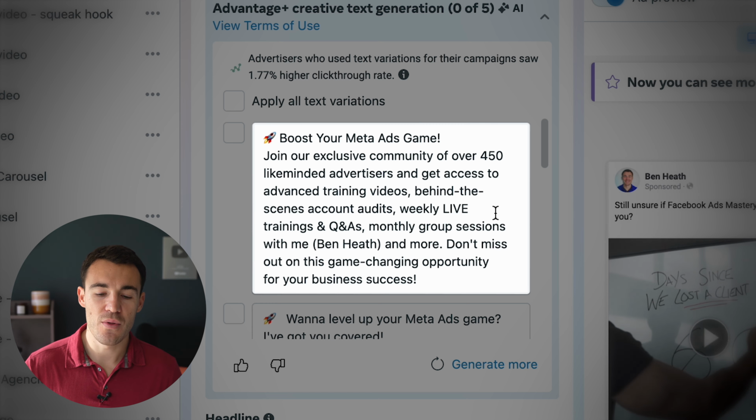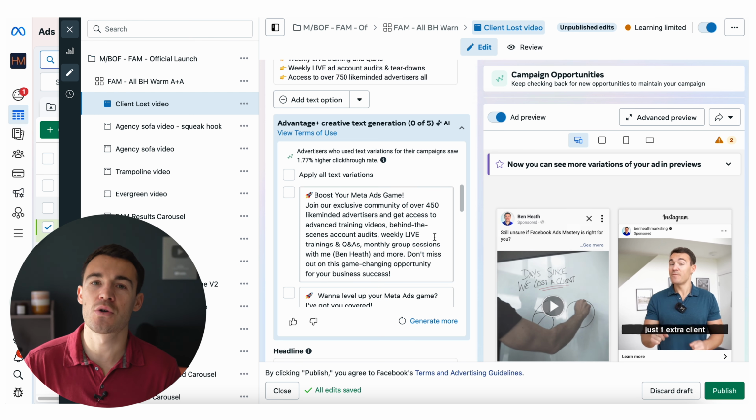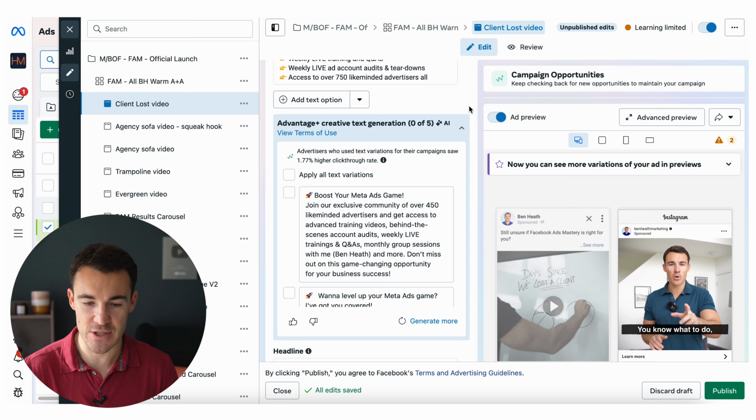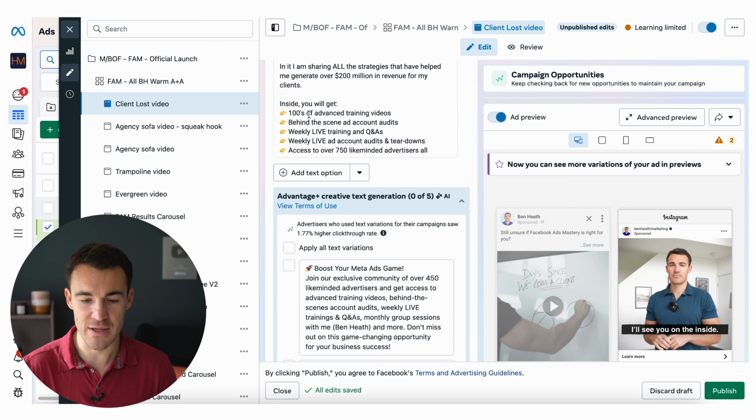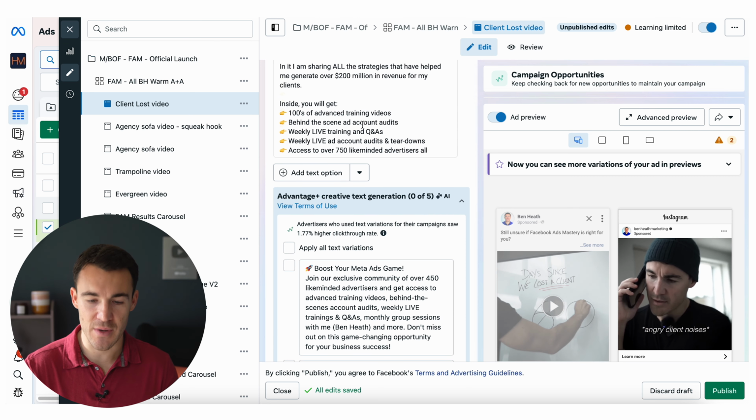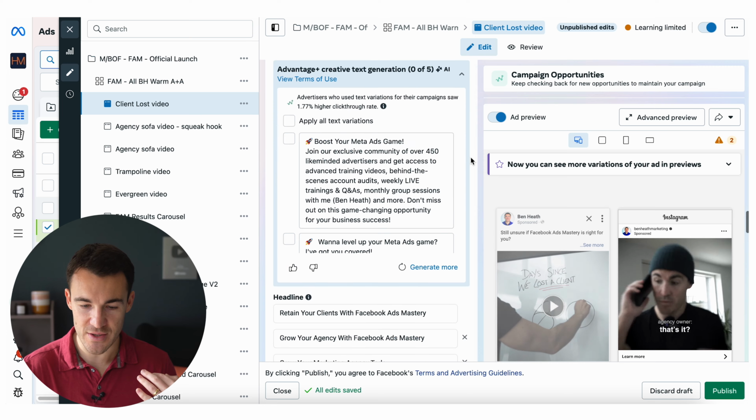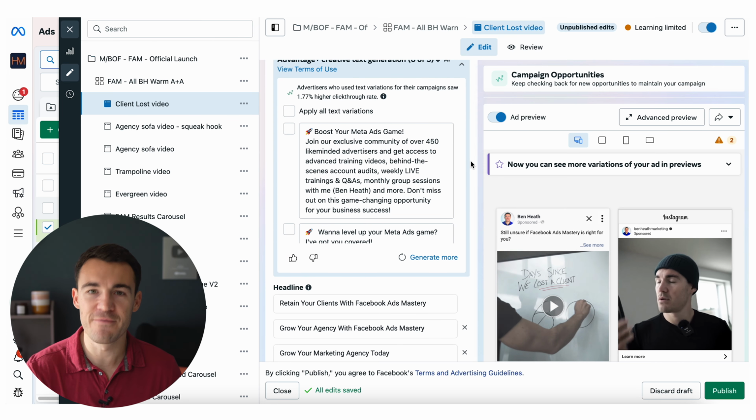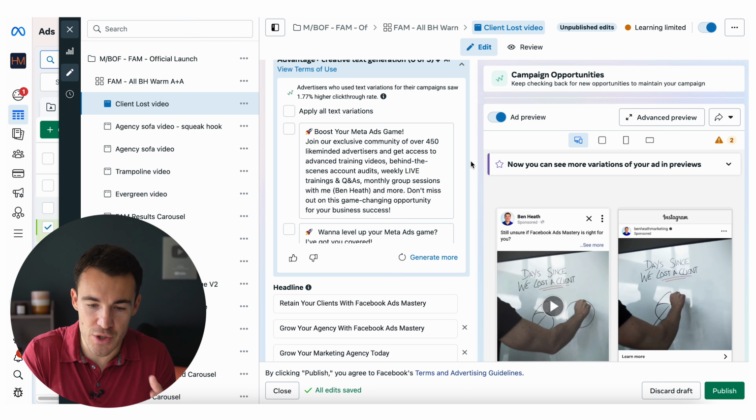Okay, so that's fine, but why is it not as good as what we produce? Well, firstly, it's just one block. It's not formatted nicely. You can see in our examples, we've got the various points broken down, right? Hundreds of advanced trainings, behind the scenes, weekly live, all that sort of stuff. So that's a big advantage, being able to format it and make the information more consumable.